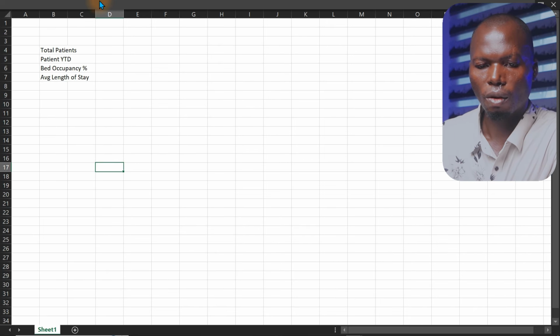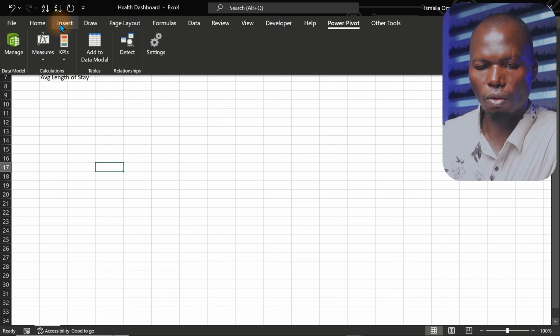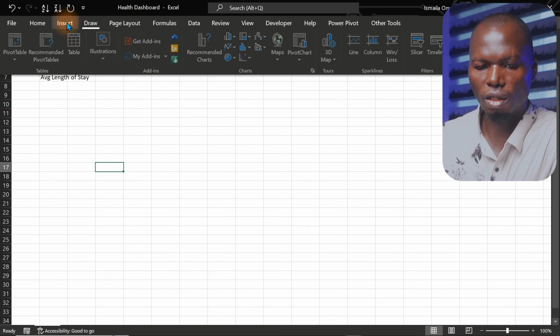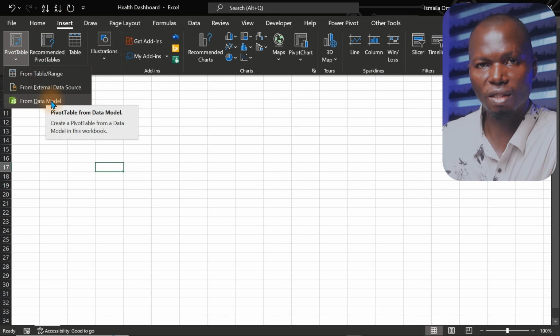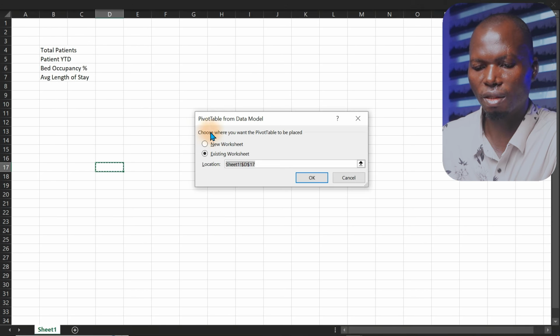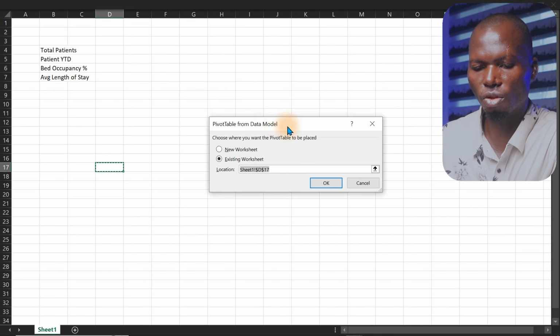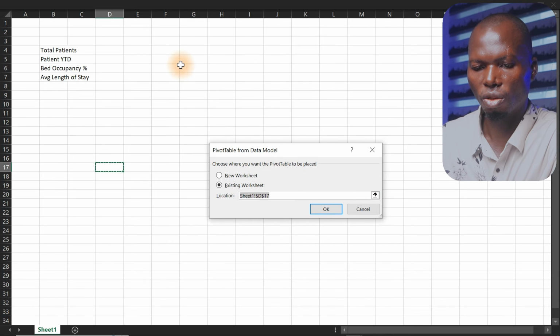So all we need to do now is to go over to this particular Insert, and from Insert right now click on PivotTable. This time around we're going to use From Data Model right in here. So click on that one, and now we have to choose where we want to actually have it. So I'm going to click over here and click on OK.